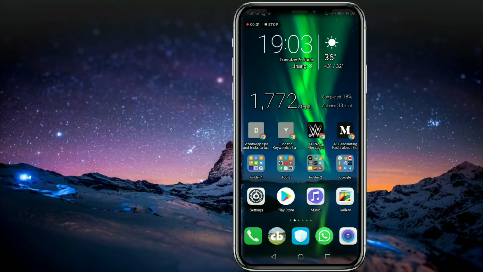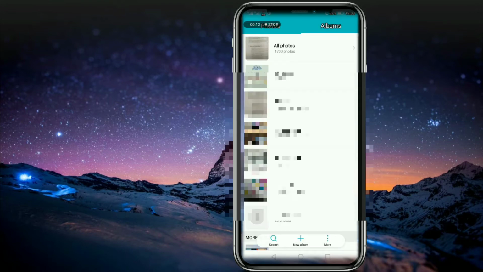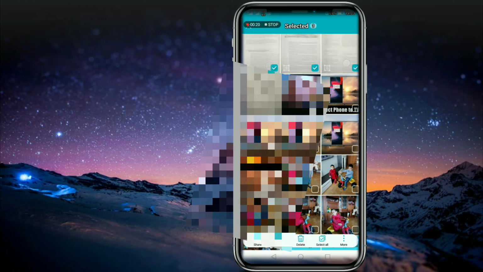Hello friends, in this video I'm going to show you a very easy way of how you can make a PDF file. So first of all we'll go to gallery and go to photos. Now you can see I have 3 photos, so I'll select them all: 1, 2, 3.